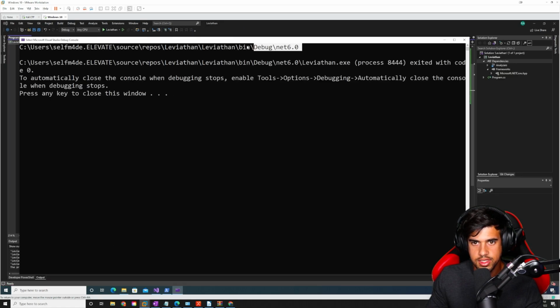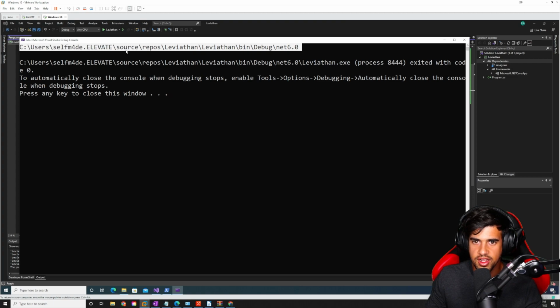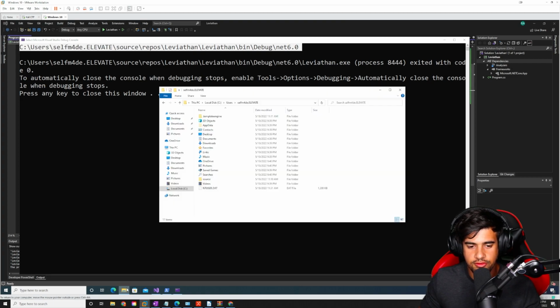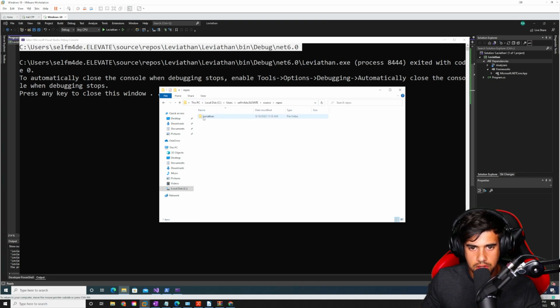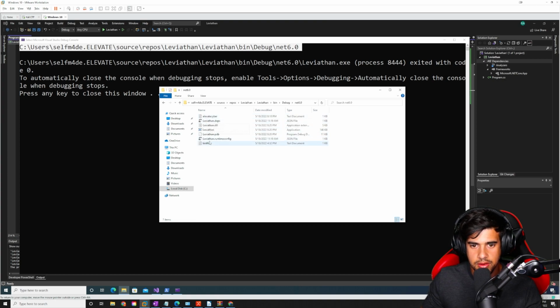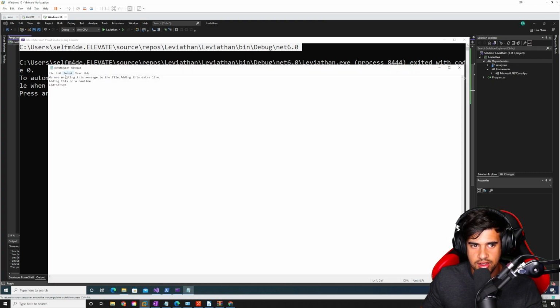And okay, yeah, wow, we're pretty nested in here, but this is where we're located. And just to confirm that, if I drill all the way down there, right now I'm in the selfmade.elevate folder. If I go into the source folder, then repos, Leviathan, bin, debug, net 6.0, we see the elevate cyber file here that we created. So awesome.